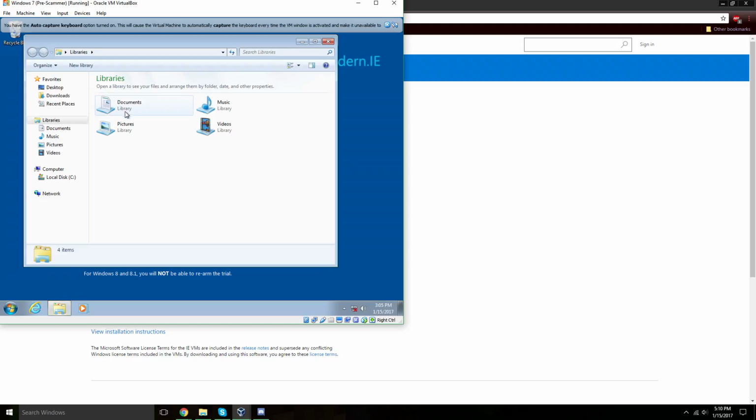So if we go to our documents, you can see that the anti-scammer toolset isn't there, and if we go to our downloads, you can see that there are no downloads.